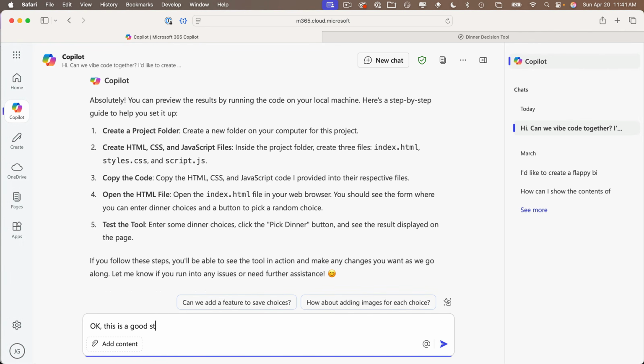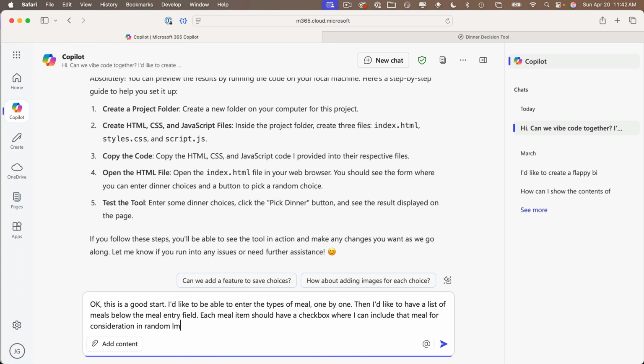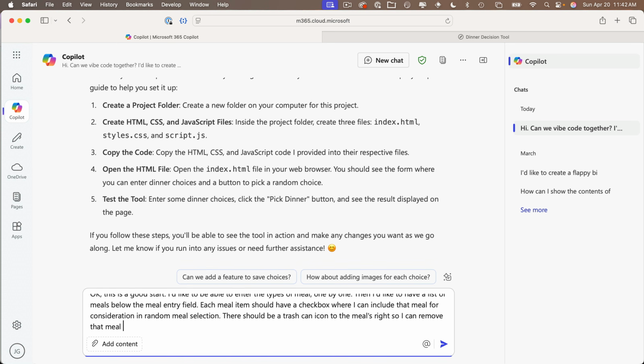I'm going to say, okay, this is a good start. I'd like to be able to enter the types of meal one by one. Then I'd like to have a list of meals below the meal entry field. I try to be as specific as possible here now. I'll say each meal item should have a checkbox where I can include that meal for consideration in random meal selection. I say there should be a trash can icon to the meal's right so that I can remove the meal if I don't want it, and the meals that I add should remain from session to session unless I delete them. Can you do that?